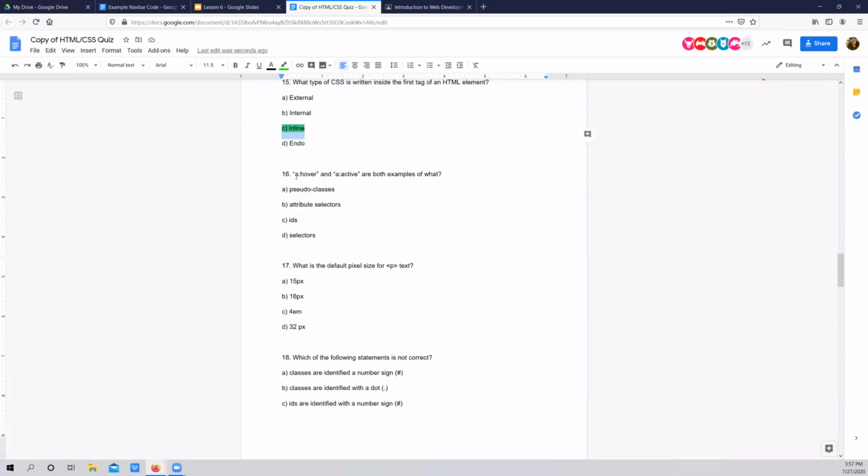16, a:hover and a:active are both examples of what? They're both examples of pseudo classes. If you remember, last lesson we talked about pseudo classes, specifically for links, where we can assign a style to a specific state of that element. So in this case, the state is when we're hovering over that button or that link. And the active state means the moment that we click the link. So those are different states.